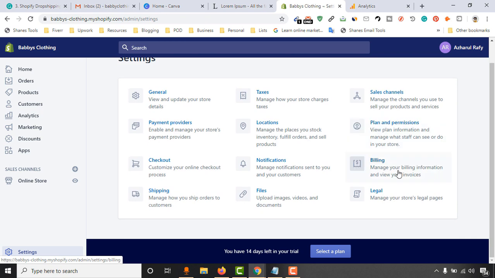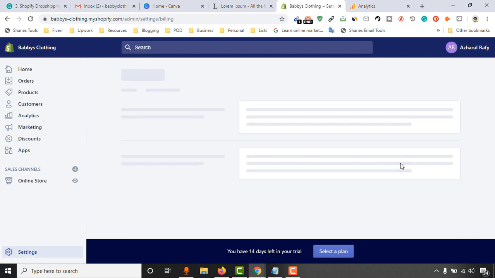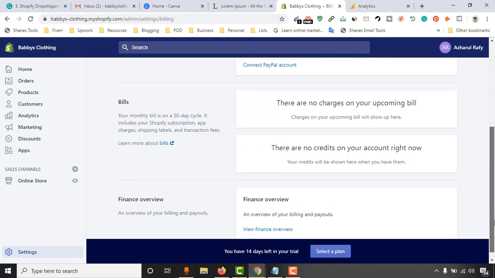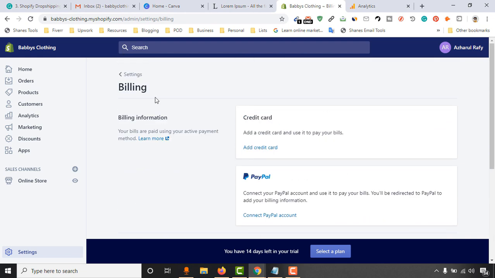Then let's move back, go to the billing option, and here is the option where you have to add our card information to pay our monthly bill or apps bill, whatever is coming along with our Shopify store management. We have to add our card and it will be debited based on the fees that we are going to owe on Shopify. All right, so that's it for this part. Now let's move back.